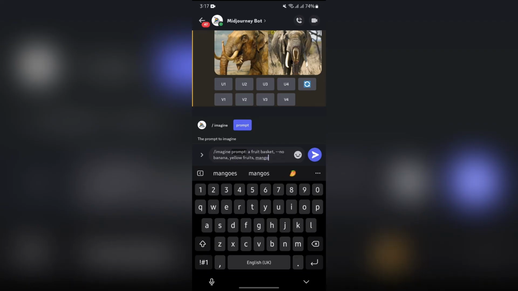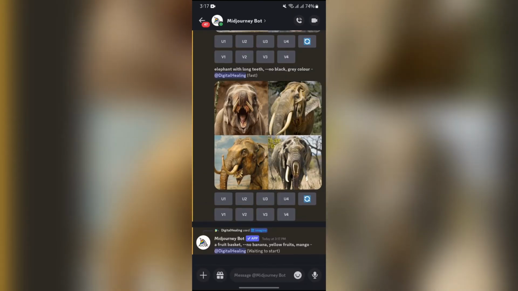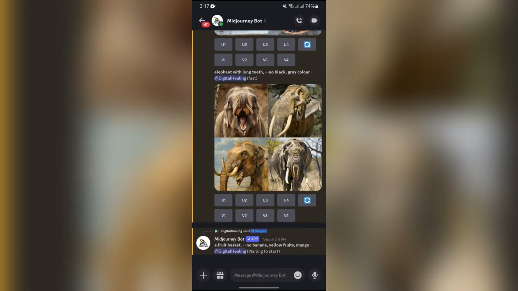Then after writing down this much, simply tap on this send button. Then Midjourney will start its work. Just wait a while and we'll see the results.